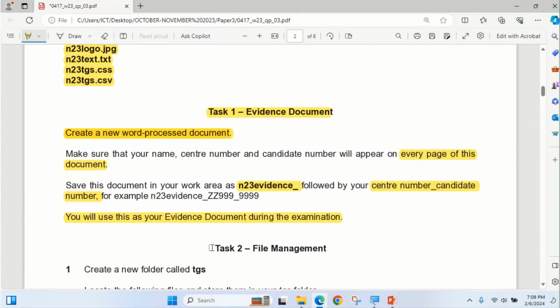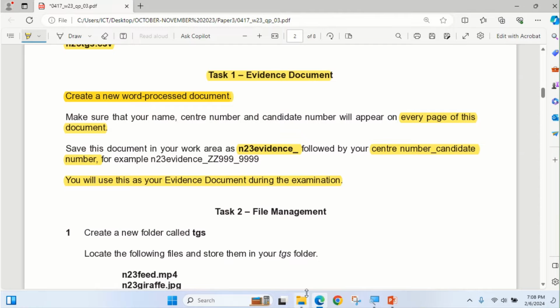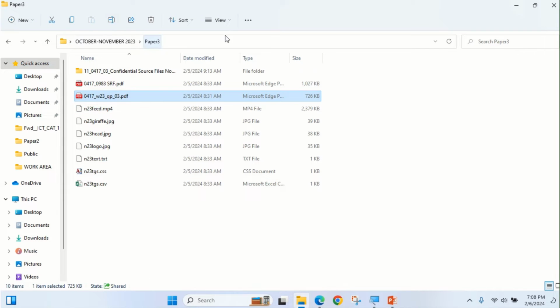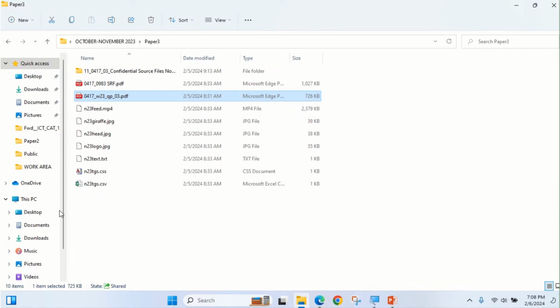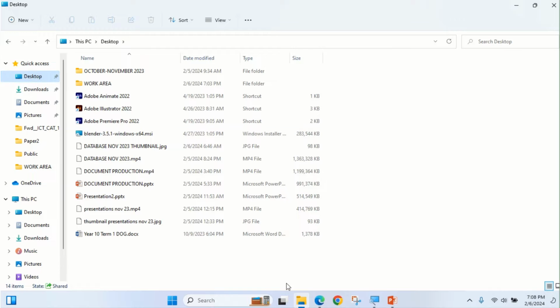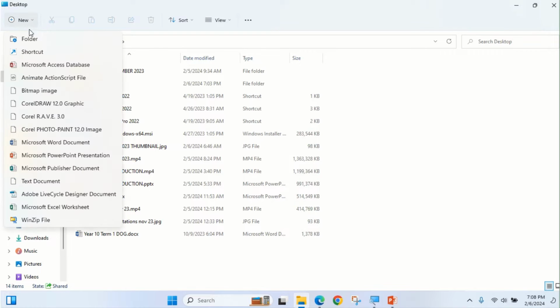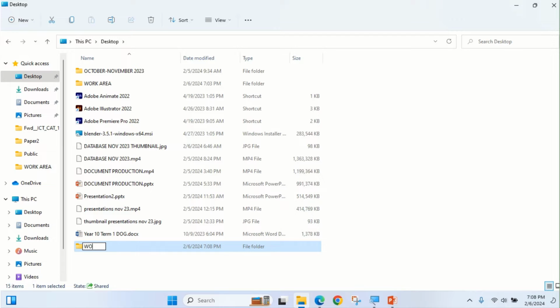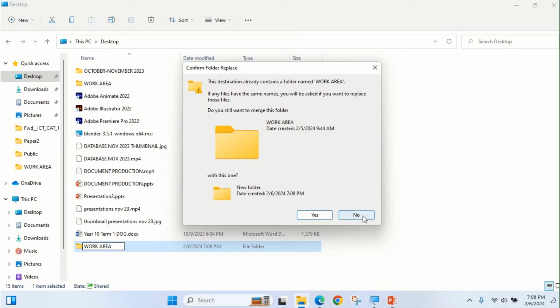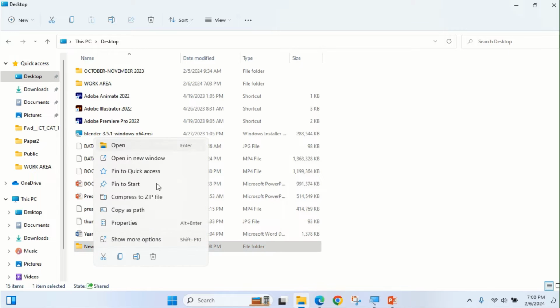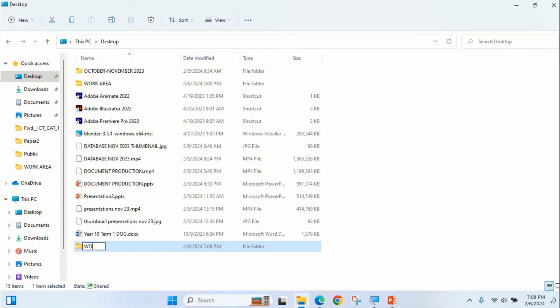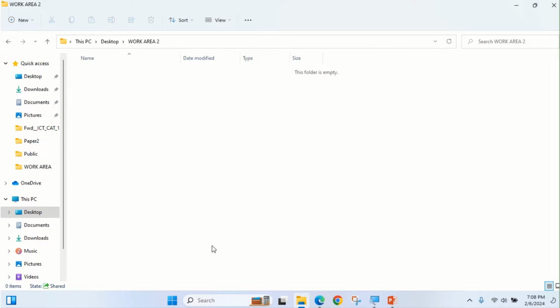So let me quickly do that. Let me create a work area. I'll create it on the desktop: new, then folder, and I'll call it work area. Okay, I think I have one before, so I'll rename this as work area 2, because I have one already. So this is the work area.